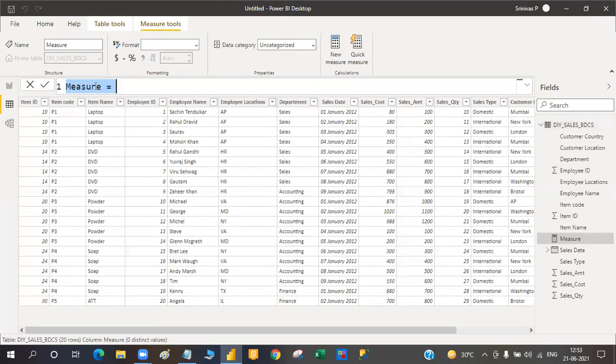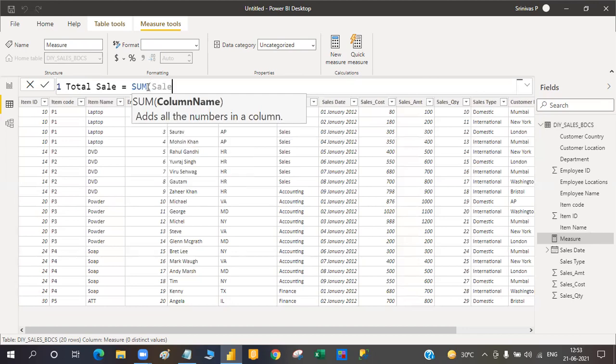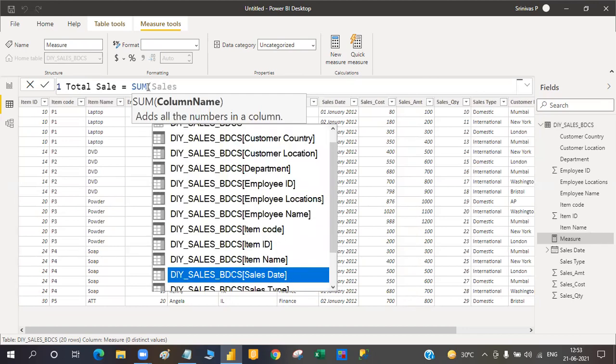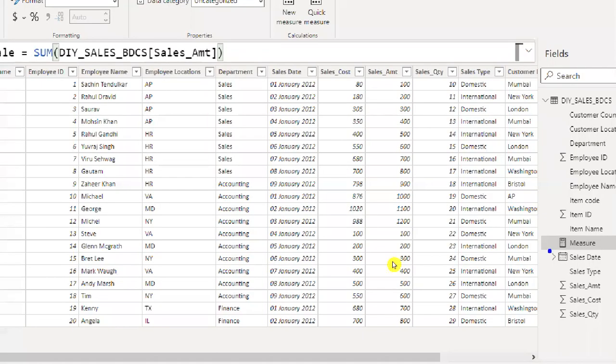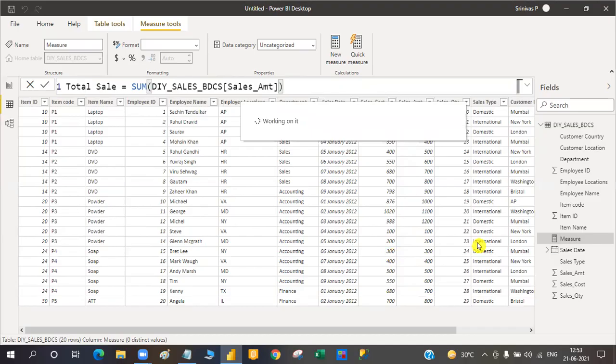Hope you are able to see it. So I am writing total sales here. I am going to use the sum function, sum of, and then sales. So it will return a measure in the fields, but you cannot see that result in this data tab.